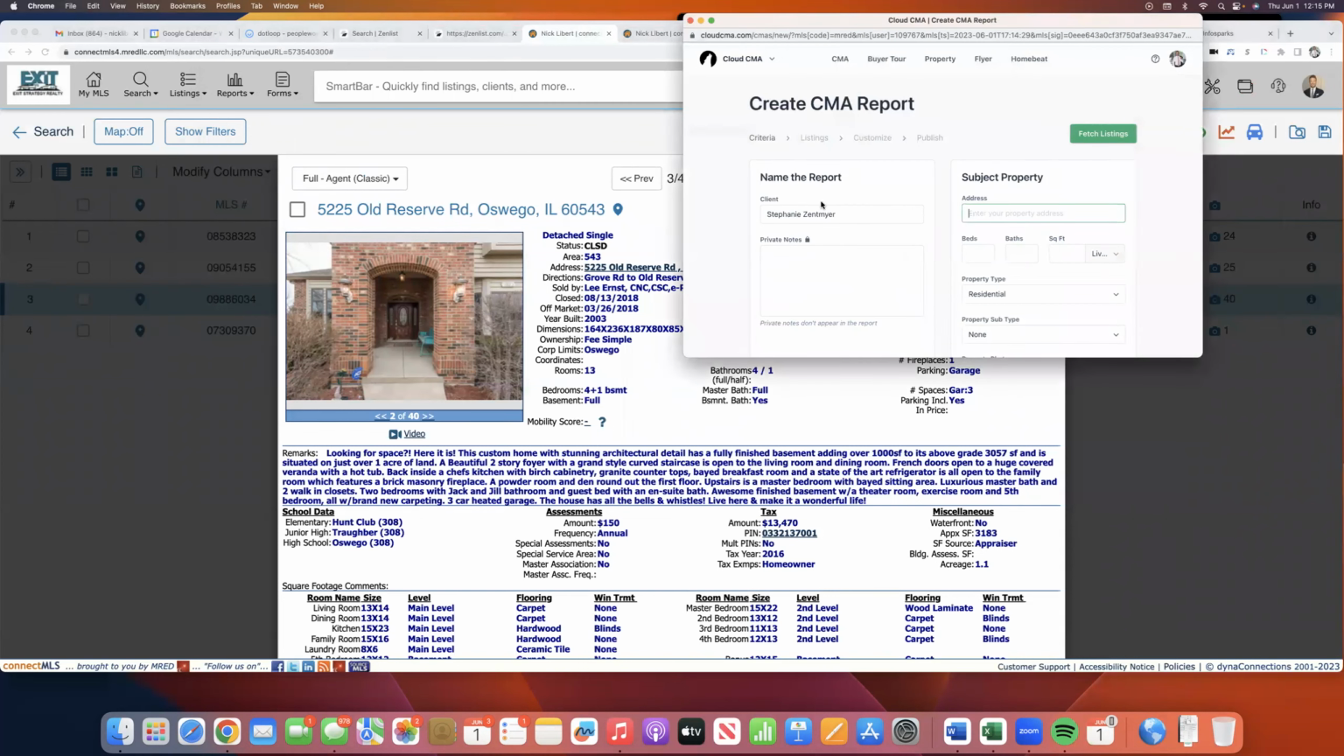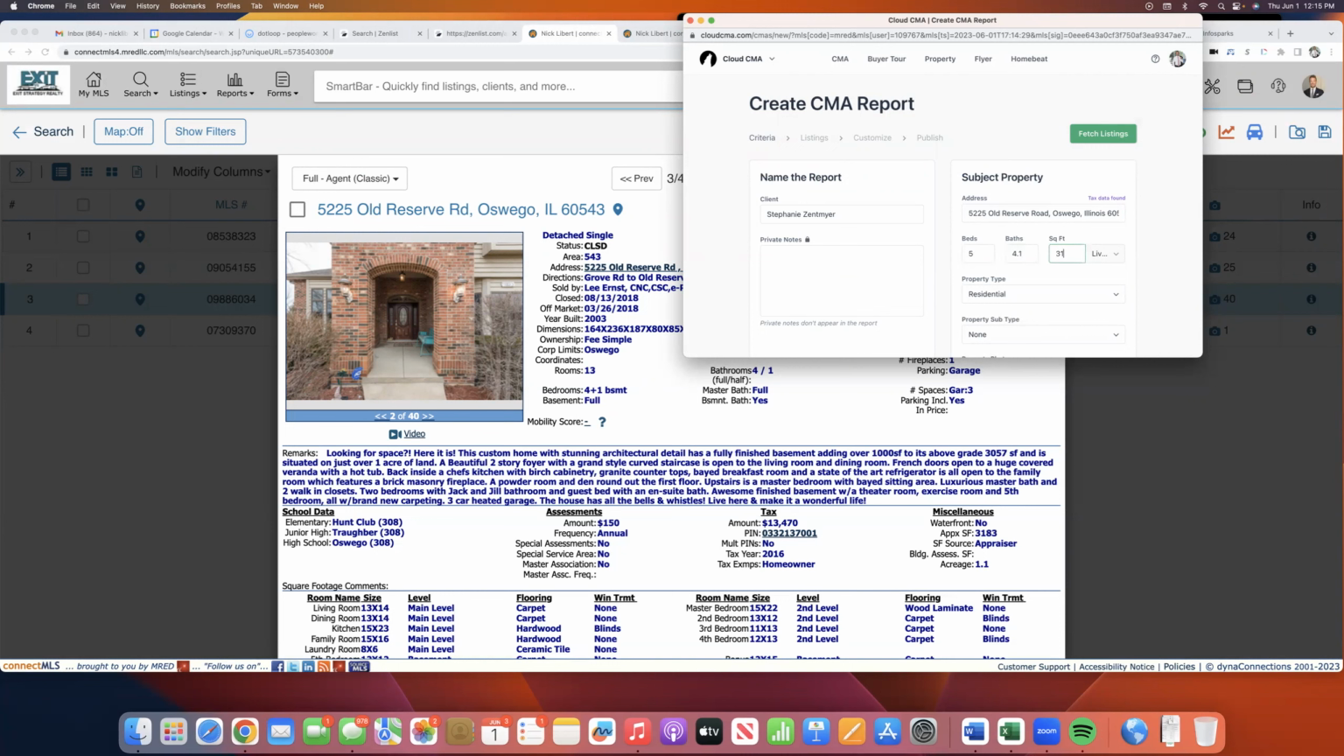5225 Old Reserve Road. In some cases, especially with single family homes, it will pull up the tax details on the property. Sometimes that will give you number of beds and baths. Sometimes that information is wrong. So 4.1 baths. Square footage, they've got it listed at 3183. Sometimes you'll have square footage, sometimes you won't. It is an acre of land, just over an acre, which is great to know.